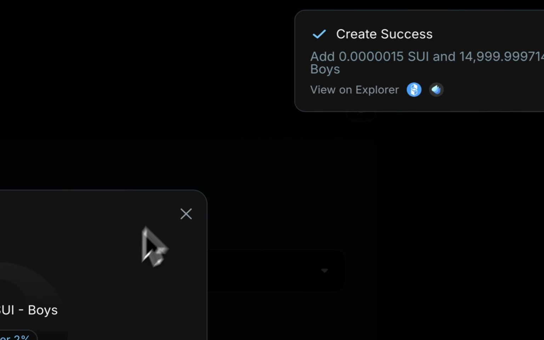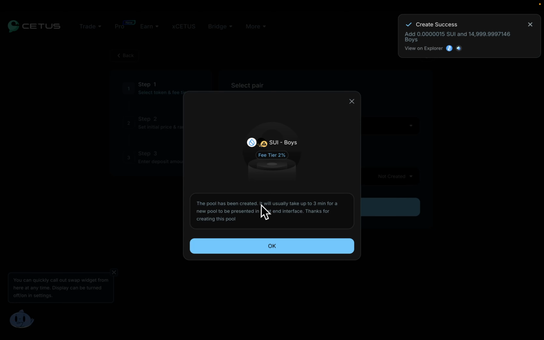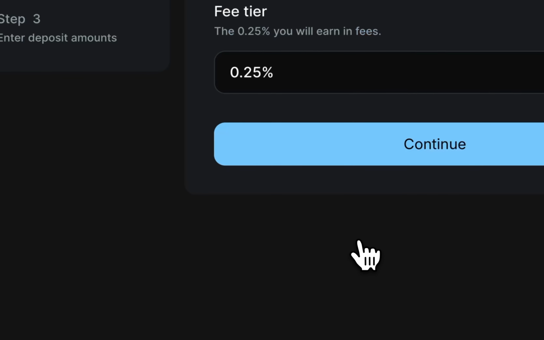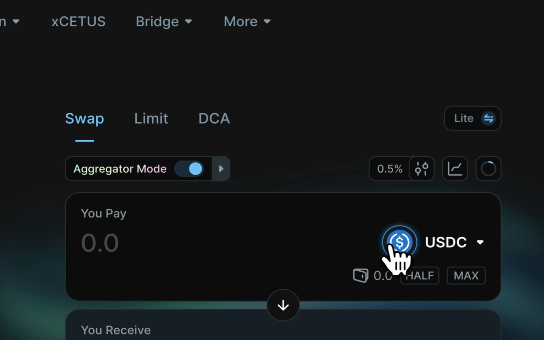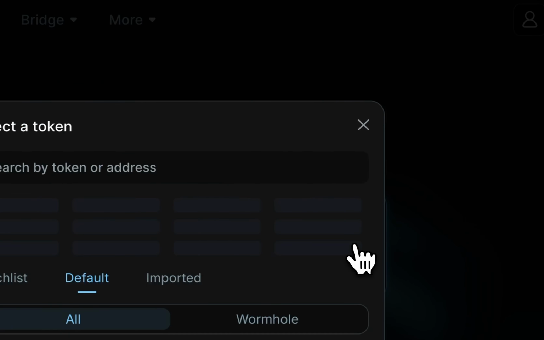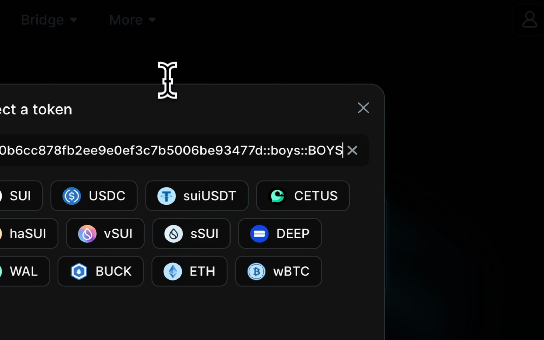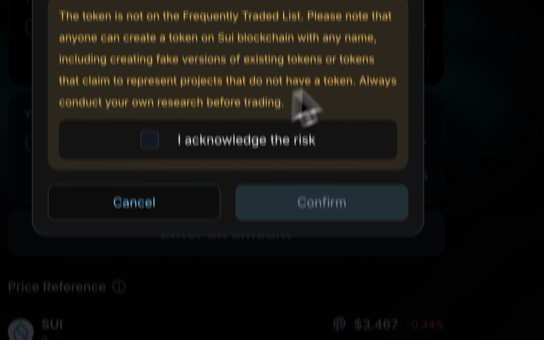Once that works, your token is trading. It says the pool has been created. It usually takes 3 minutes to be presented in the front-end interface, and that's all. So basically, our pool has been created. All the times I have done this, it doesn't take up 3 minutes. So I'm just going to come and look for my coin right now. So I pasted the thing here, and you can see that it's there already.